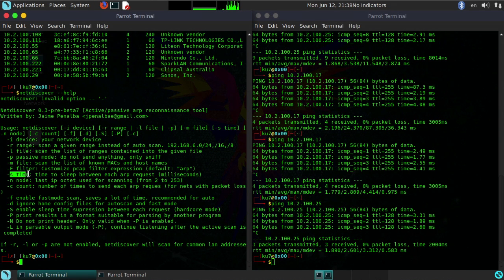What we're looking at here is time between each request. So that slows it down. Some devices will think you're flooding, and as a result ignore you or block you. So we could slow it down to reduce the chance of that happening. And then the other thing we want is the count, how many times we want to scan this network. So we're going to add both of those options in.